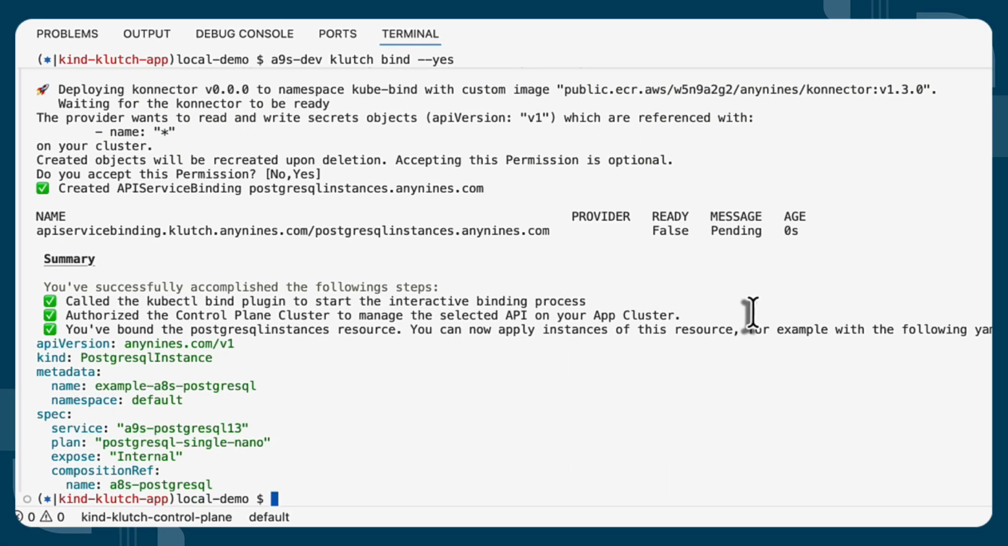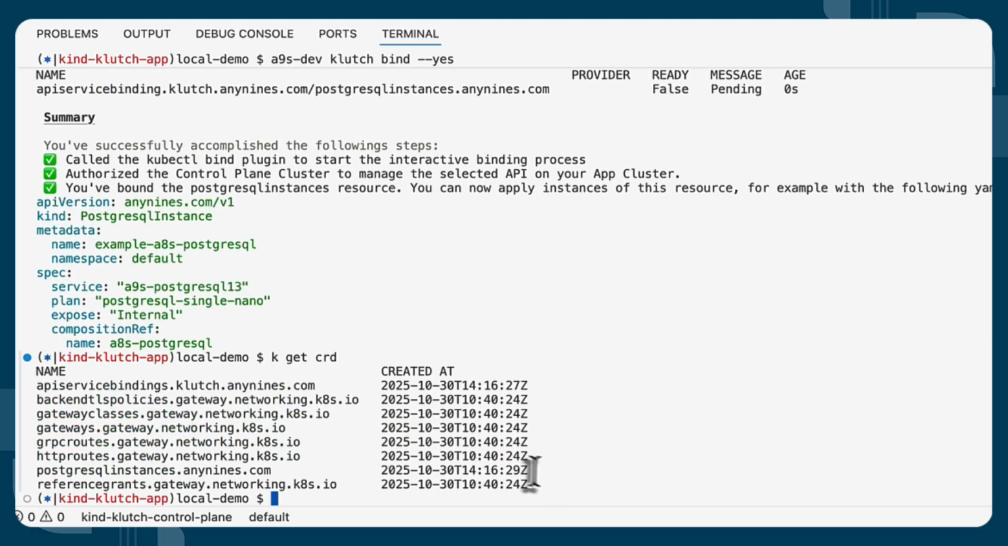So now I can see on my application cluster, I now have a Postgres instance CRD available, which means I can start as the application developer to make instances of the database. And that's it.